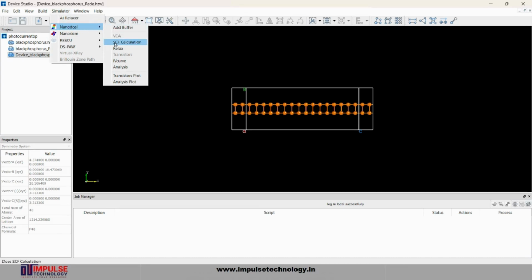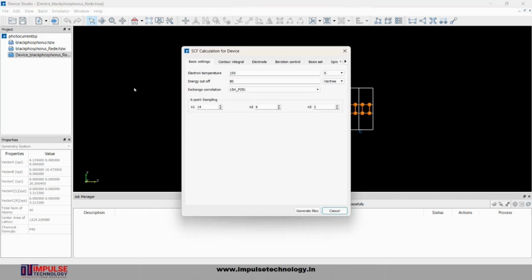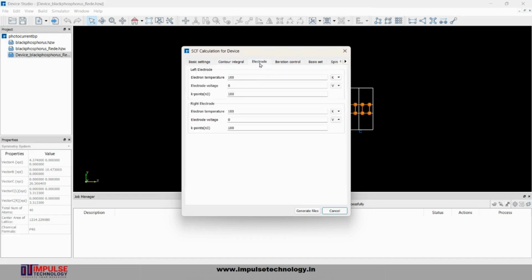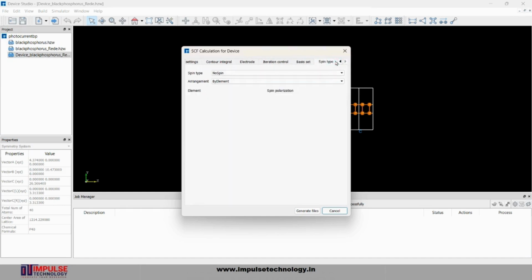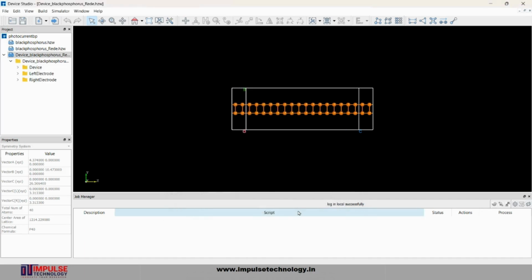and go to the self-consistent field calculation. Here you can see K-point sampling, exchange correlation, go for the GGA, and in control integral, go with the default parameters. For electrode voltage, you can add an electrode voltage also. I go with the 0 option. Iteration control, you can see. Basis set, spin type, go with the no spin type and click on generate file.